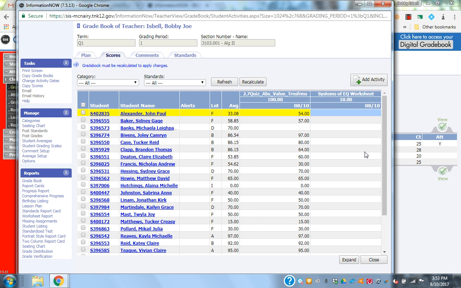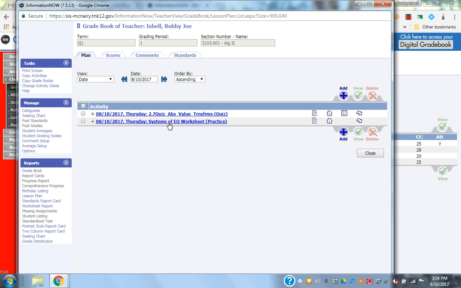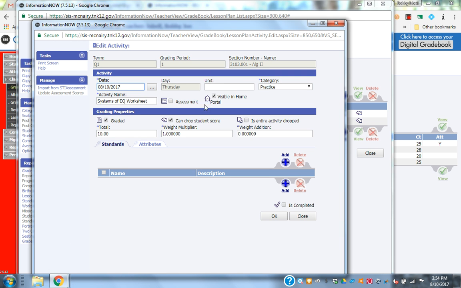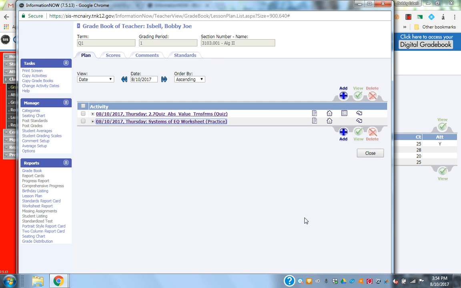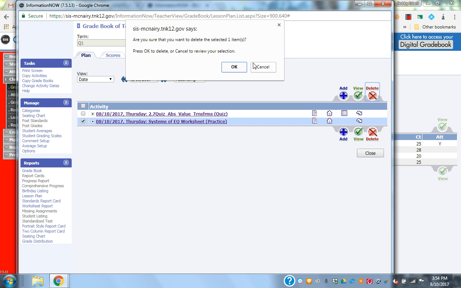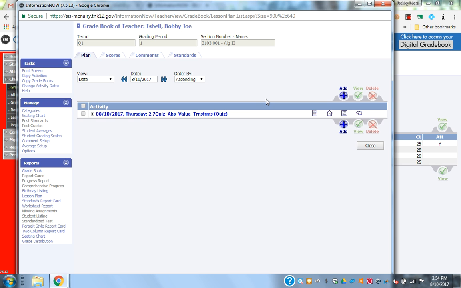And then to delete an assignment that I don't want in my grade book, I've got to press the Plan tab. And then in the Plan tab, I see, oh, here's that assignment, the System of Equations worksheet. So if I want to edit that assignment, I can click on it and change the name of it, change the category it's in, how many points it's out of. I can change all those attributes for that assignment. If I don't, hit close. If I just want to delete that assignment, I check the box next to it, and then over here that highlights the add, view, delete options. I want to delete that assignment, click OK, and that assignment is gone.